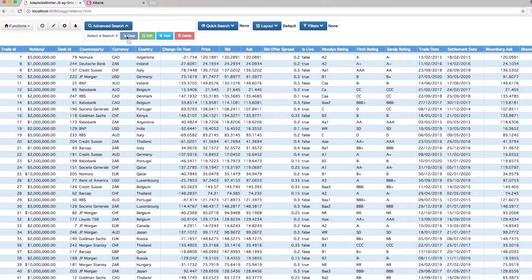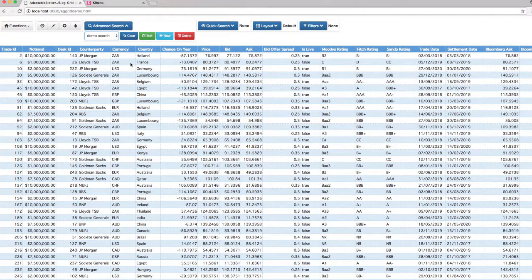Anytime you want, you can clear it, and you can run the search whenever you want. And you can have as many searches as you decide. You can ship with some, and you can allow users to create their own.